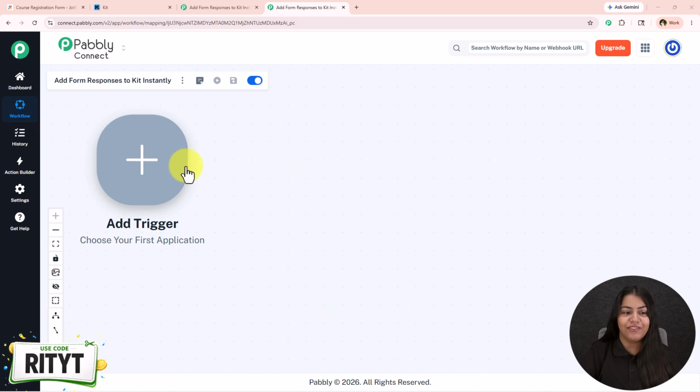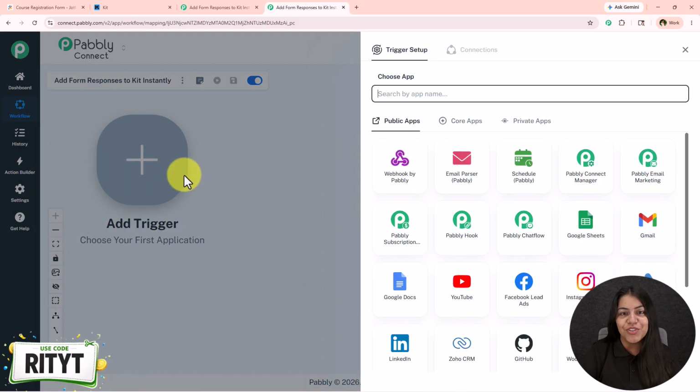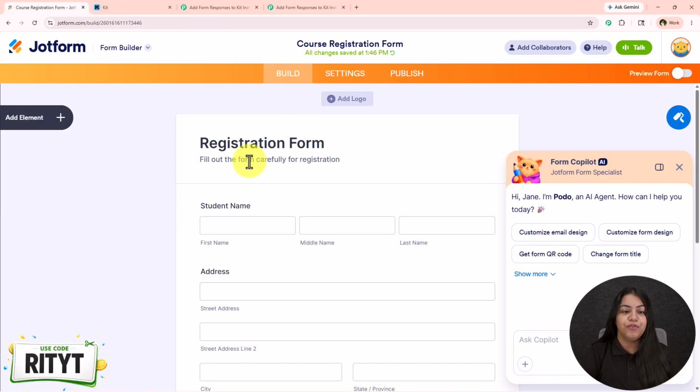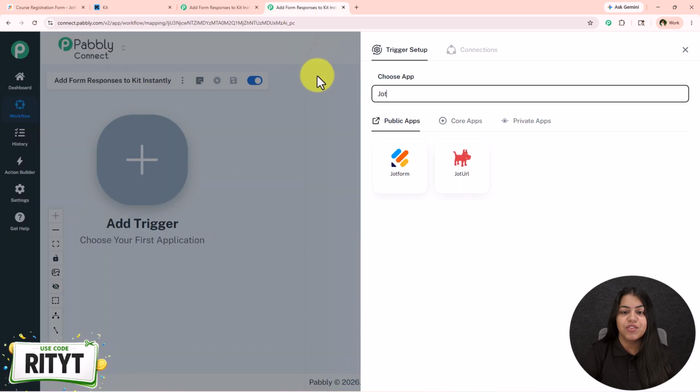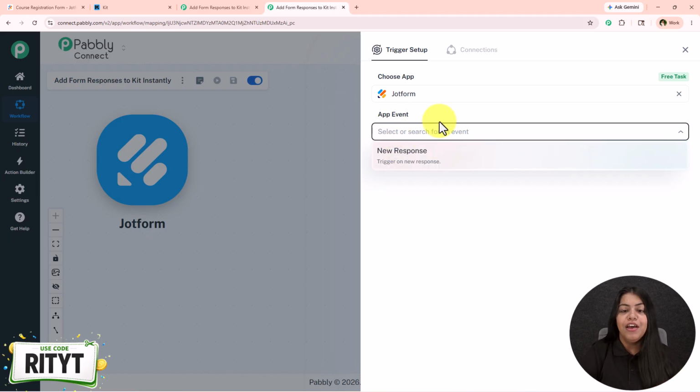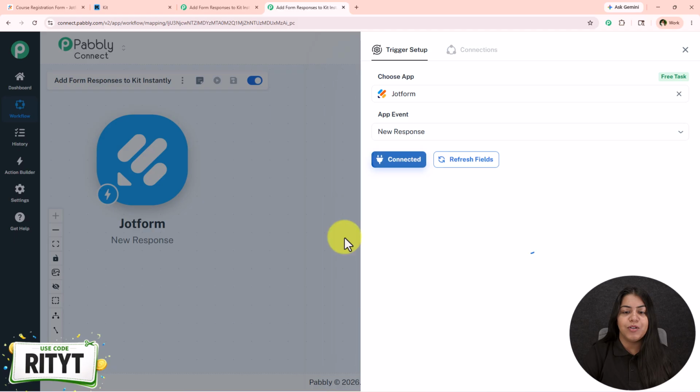So to get started, we have to click on this add trigger button. For the trigger application, we have to select the form builder application using which we're collecting the registrations or anything else. As I already told you that I use JotForm to collect the course registration, so I'm just going to select the same right over here. You can choose any other form builder application for yourself. This is just an example. For the event, I'm just going to select new response and click on this connect.